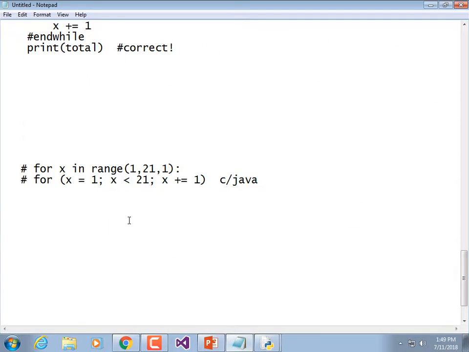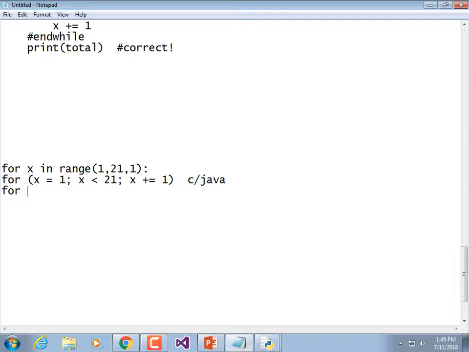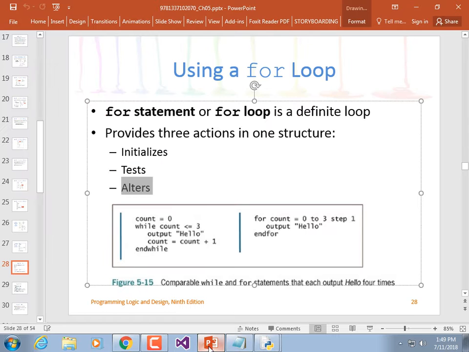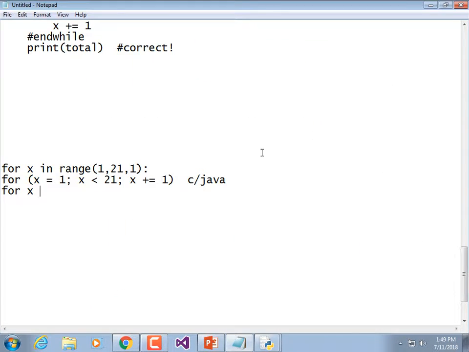If we were going to do it that way, it would look like this. For, well, I've already forgotten. Let me look at it again. For variable equals something to something step. Okay, so for x equals 1 to 20, step 1. That's how they want us to do it in pseudocode. Meh.